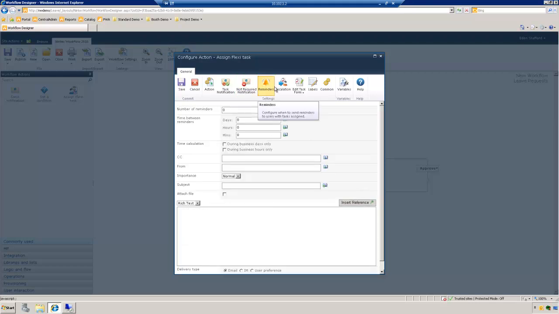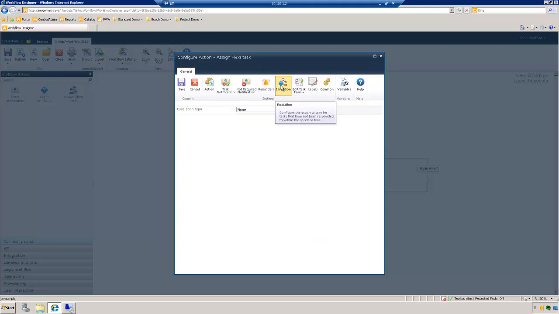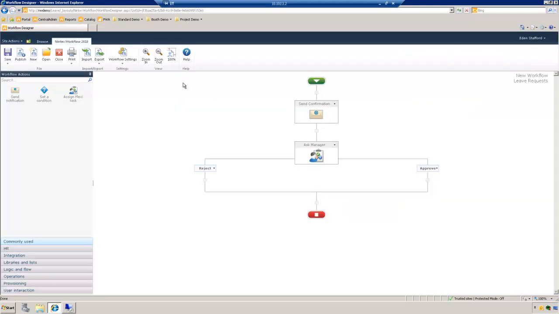We have reminders here. So you can go in and set reminders on the number of reminders, days, hours, minutes, during business hours, etc. You can also escalate this. So what type of escalation would you want? Do you want to delegate it or complete this after a certain period of time if nobody's answered? Those are all the features that are available with this item right now. So we'll just go ahead and hit save. So we have Ask a Manager. Very easy, pretty much done there.